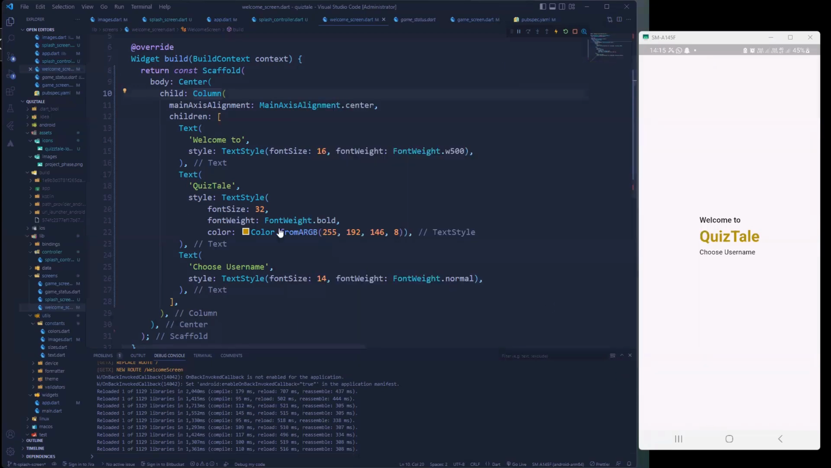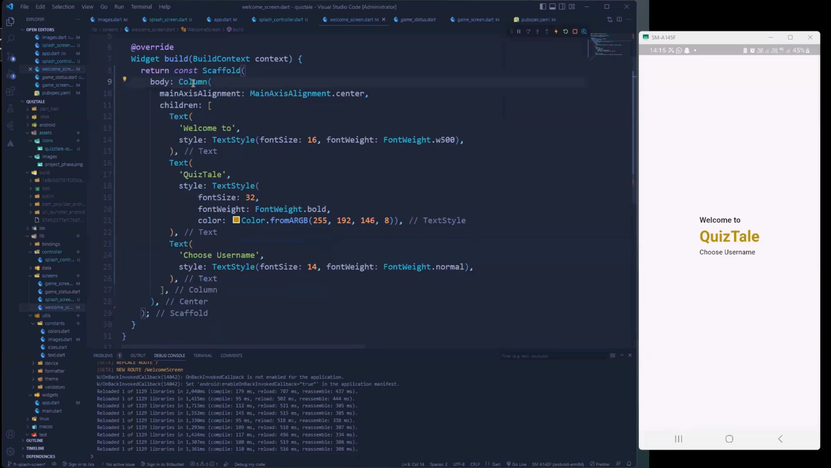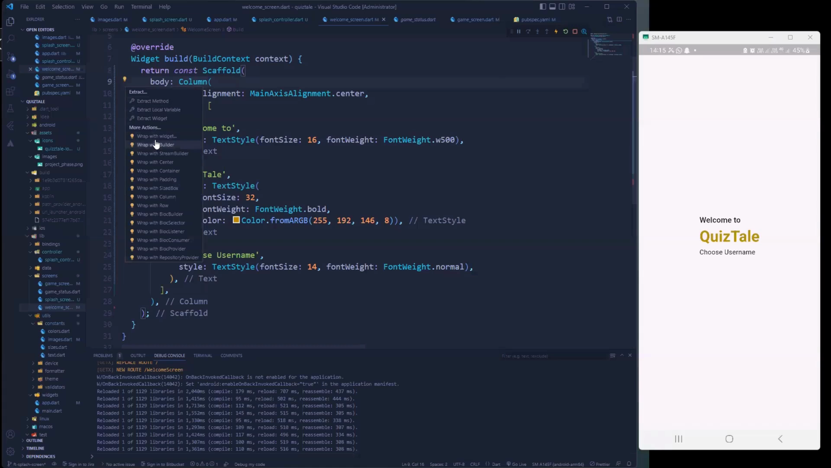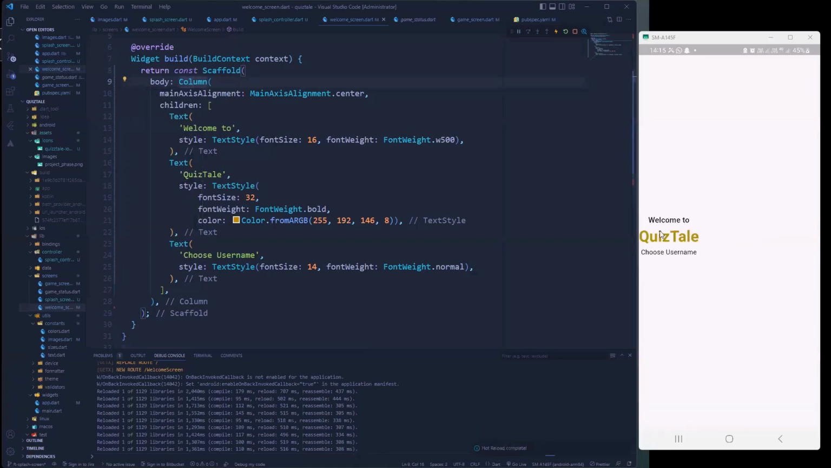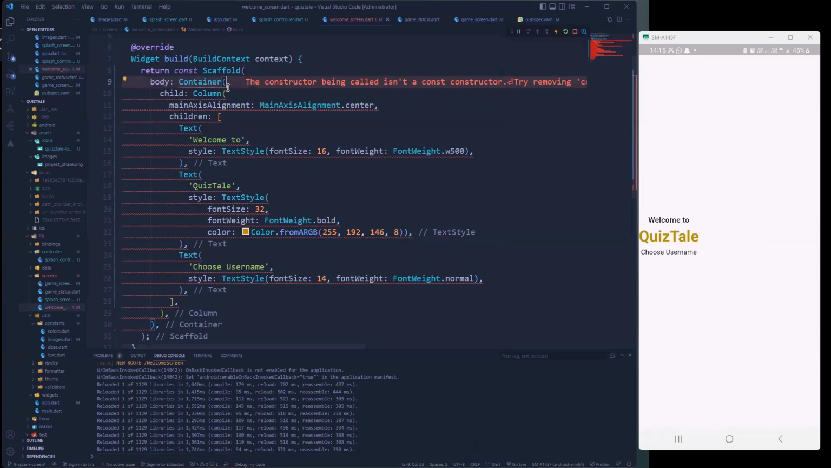So first of all, let me take out this center, and then we have a column. Now, let me wrap our column in a container. First of all, let me just save this, and then let's see what we have. So you can see everything is here, right? Now, let me wrap this column in a container, and take out this const.